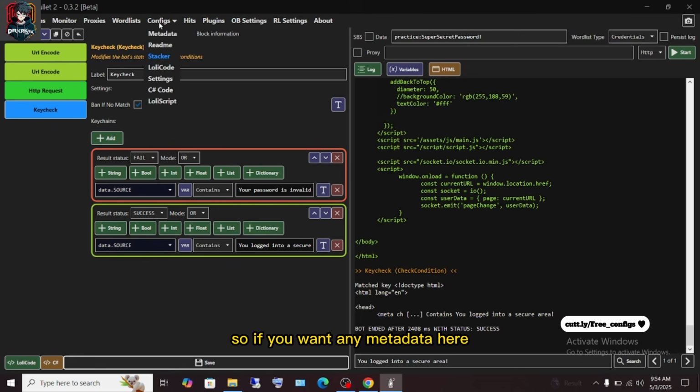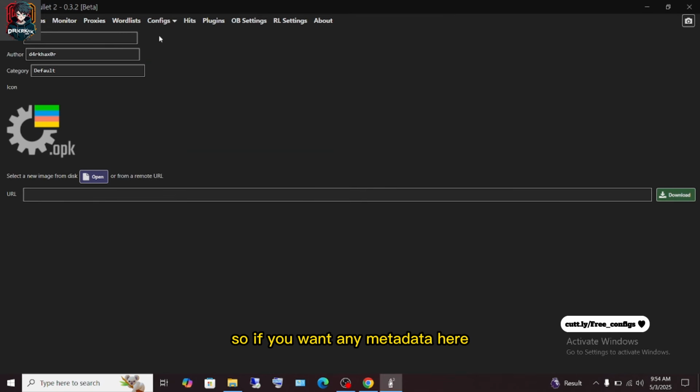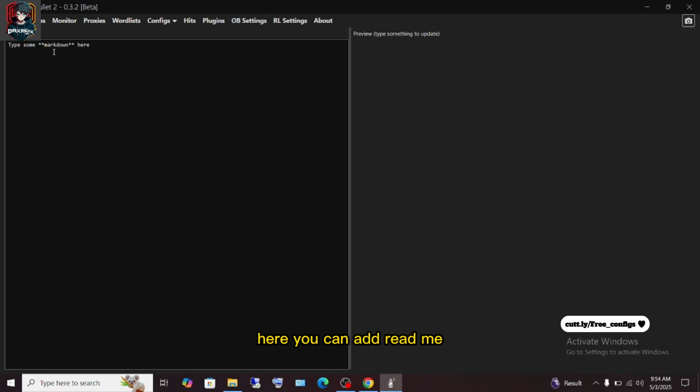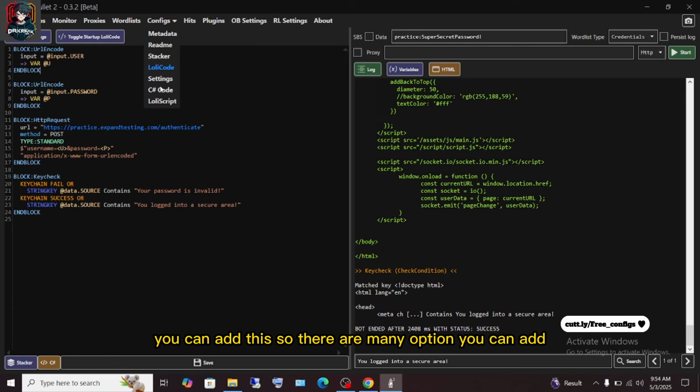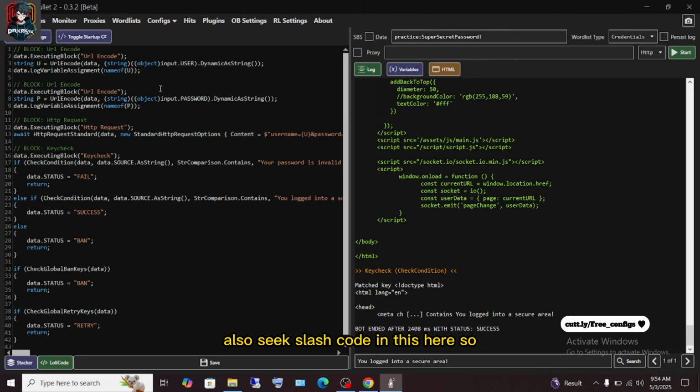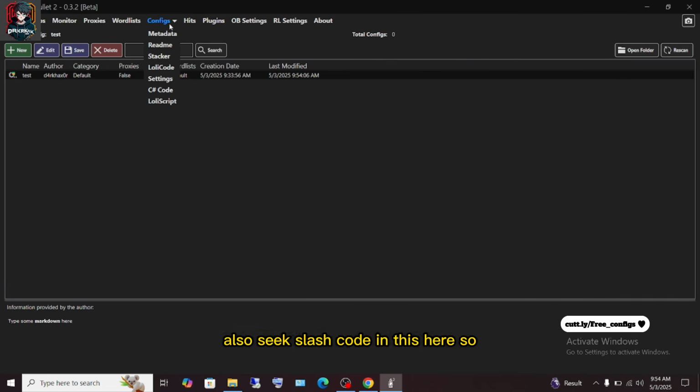If you want any metadata here, you can add any metadata. Here you can add a readme, and here is the LoliCode of this. If you want to write in LoliScript language, you can add this. So there are many options. You can also add C# code here.